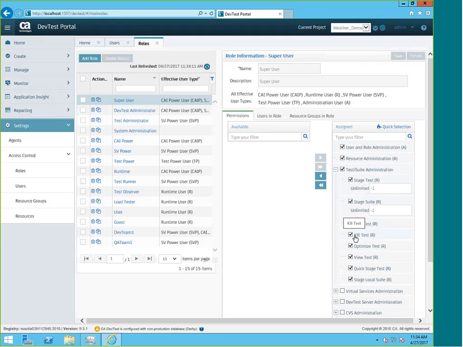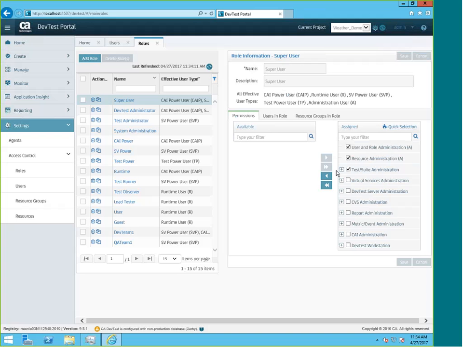When you assign the permissions, I would recommend you review the permissions for killing and stopping VSEs and tests, because there may be times when you want to give someone the ability to run a test or start a virtual service and not be able to kill it or move it. Okay, so those are important ones to take a look at.